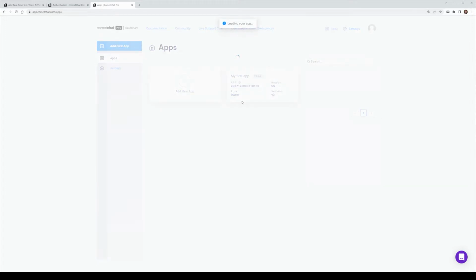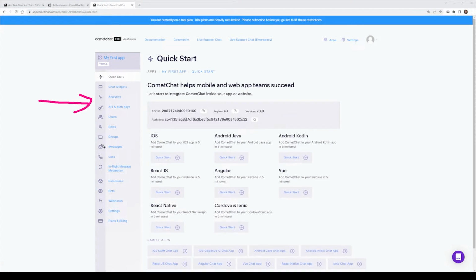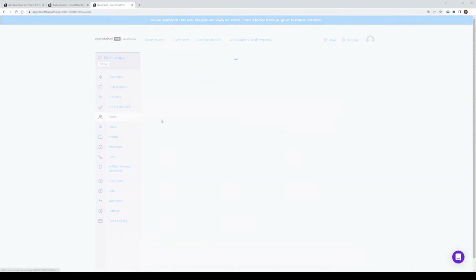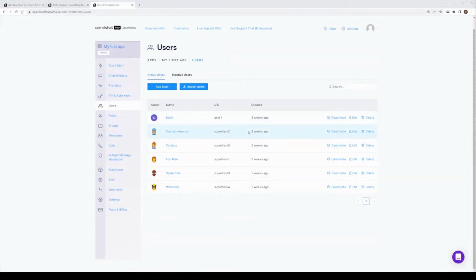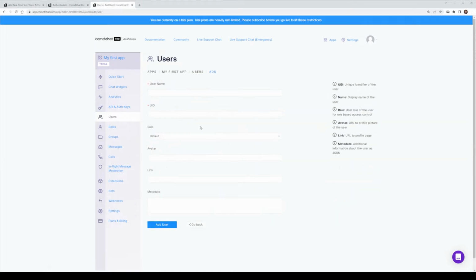In here, you can select the application and you're going to get a dashboard with a menu on the left-hand side here with a lot of other options. What we're going to do is select the user option just here on the left-hand side. Here you can see those superhero 1, 2, 3, 4, and 5 accounts. But on top of that, we're going to select to add a brand new account. So let's select add user.